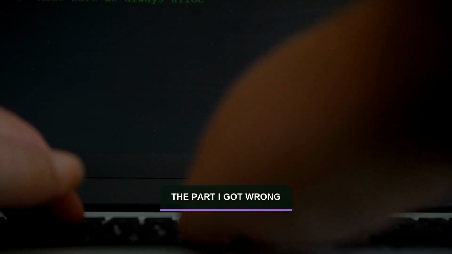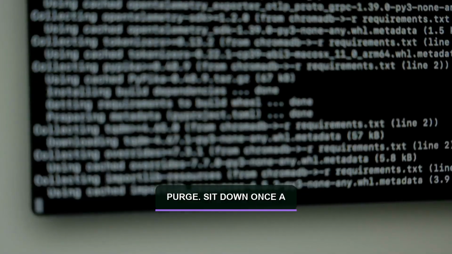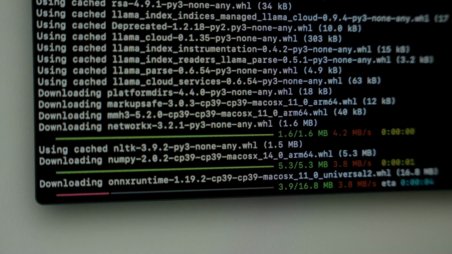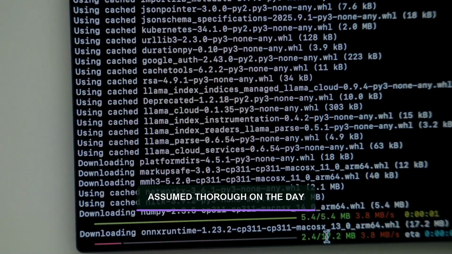The part I got wrong. For about 3 years I ran this as an annual purge. Sit down once a year, go through everything, revoke the lot, feel pleased, forget about it. I was thorough on the day. I assumed thorough on the day was the job.